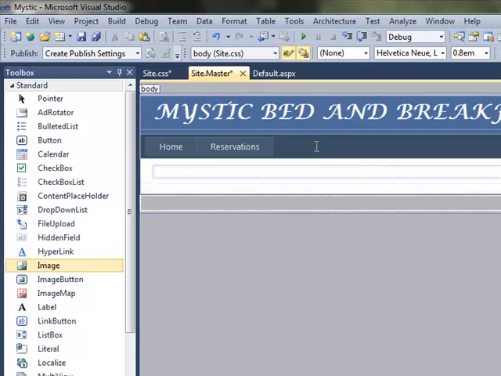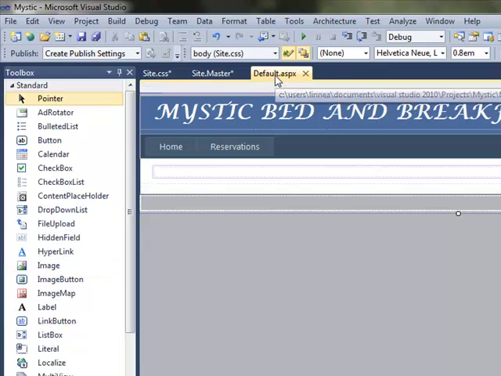This is what all of the pages are going to look like now. This is our site master. Anything that you put on this page is going to be on every single page in your site. So anything that you change on this page is going to go on every page. We don't want what we're going to do next on every page, so we want to go back to our default page.